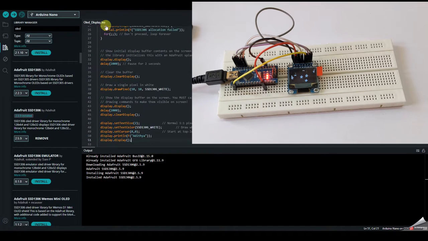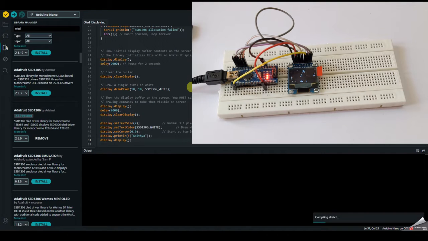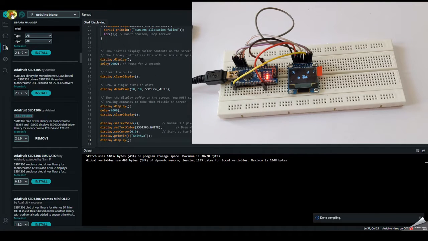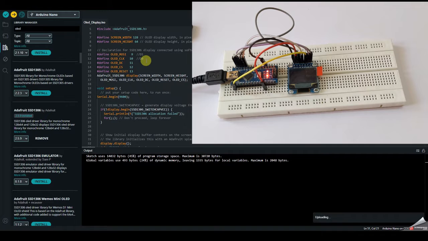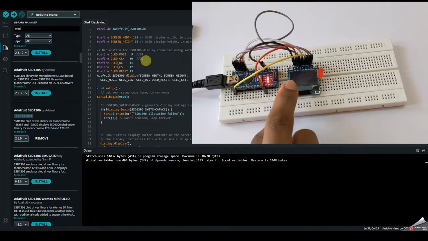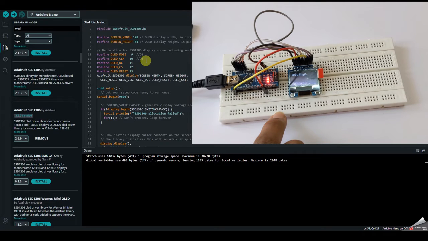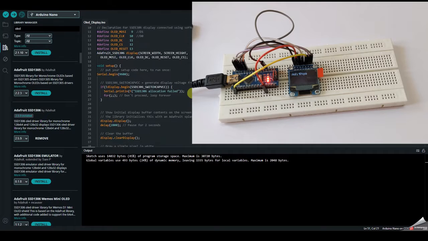Okay, so that's it. We'll try to compile and see if there is any error in the code. As you can see, there is no error. Let's try to upload this and check. Once it's uploaded, we should expect the Adafruit Industries logo first, and then a pixel at 10,10, and then we'll expect my name.